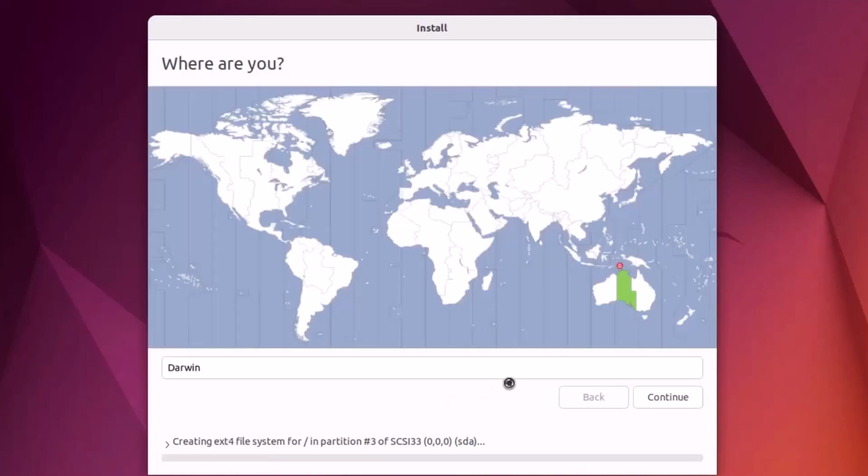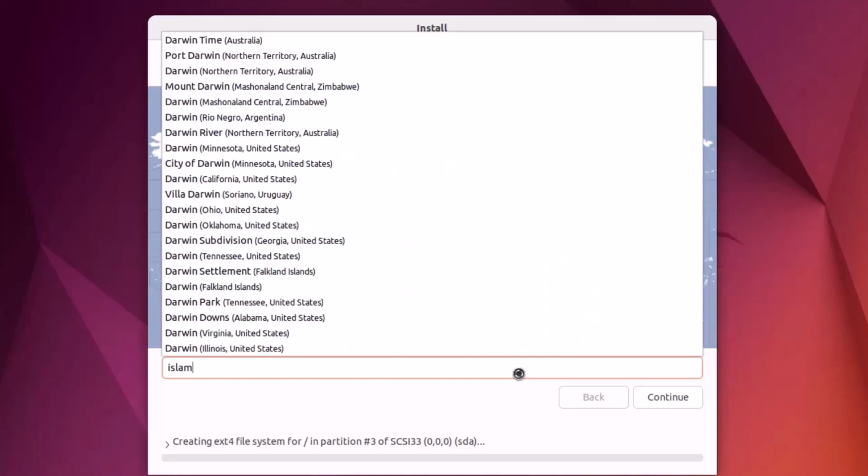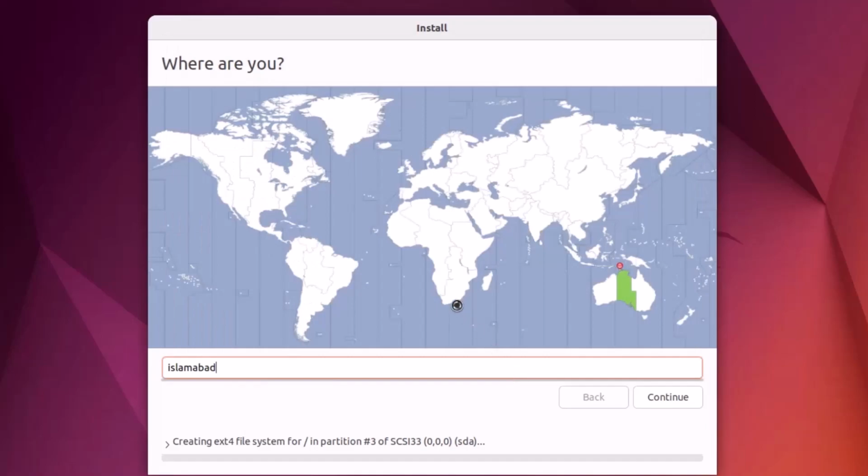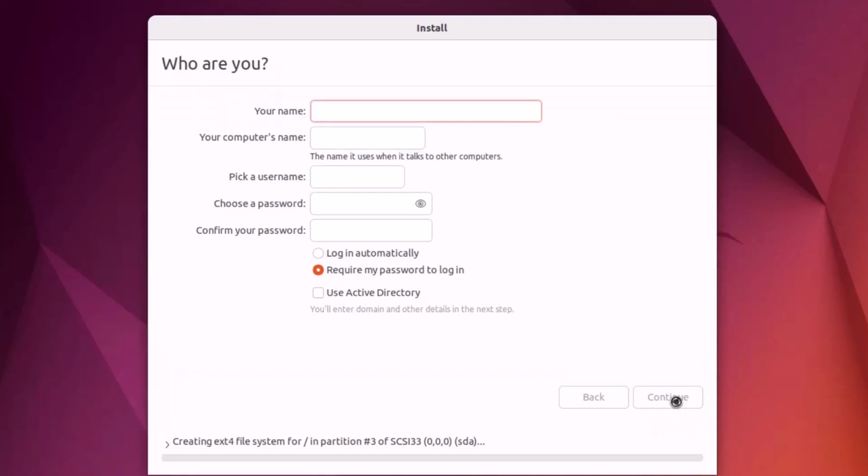Okay, at this step you will have to select your location, because according to that, your time zone, your update schedule, everything will be decided, right? So what you can do is just select your city or your capital or whatever location you are in right now. In my case, I am in Islamabad, Pakistan, so I'll just go ahead and type that. Now let's just hit continue, and again the rest of the progress will continue.